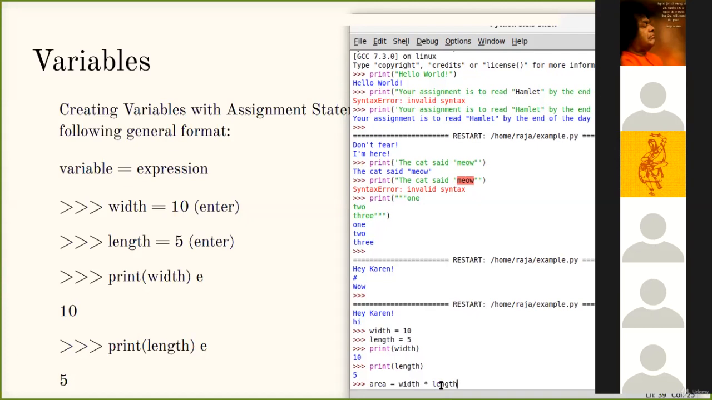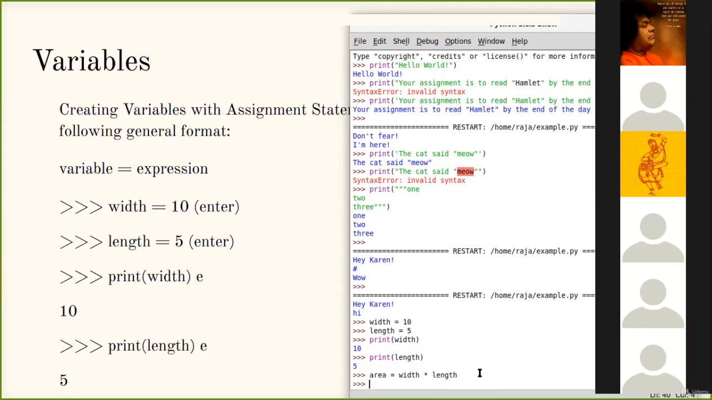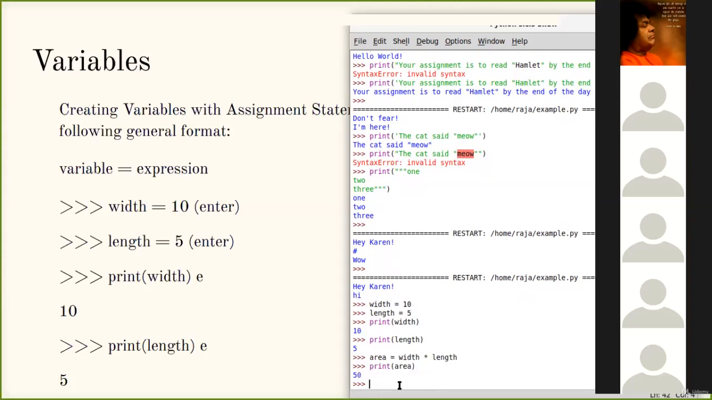But here what is actually happening is, since you have already stored some values inside these variables, your computer will directly evaluate the thing for you. Now once I have hit enter, you can see that it has successfully taken this formula. Now let me try to print. You can just write print area, and it comes. 50. So when I do a print area, it is giving me a value of 50. That is because 10 into 5 is 50.